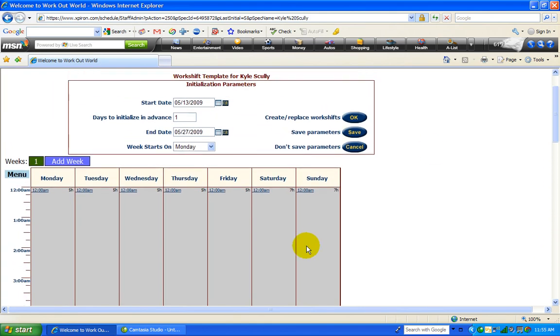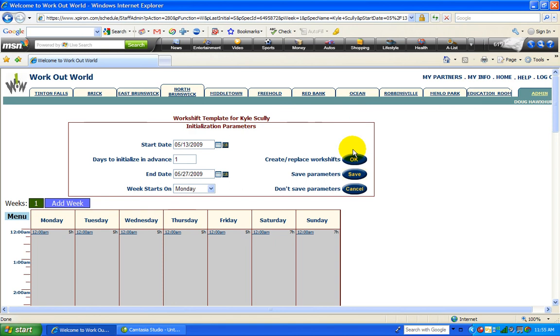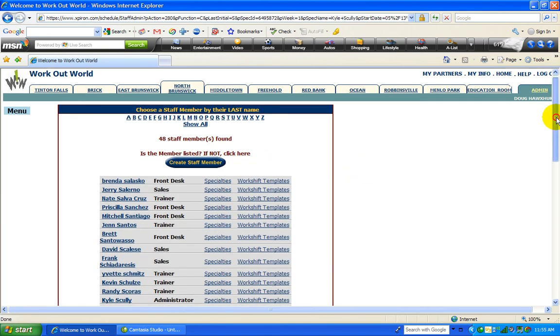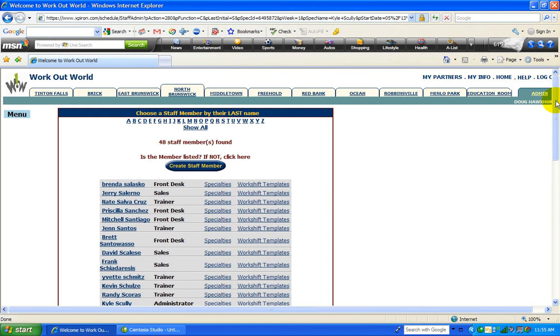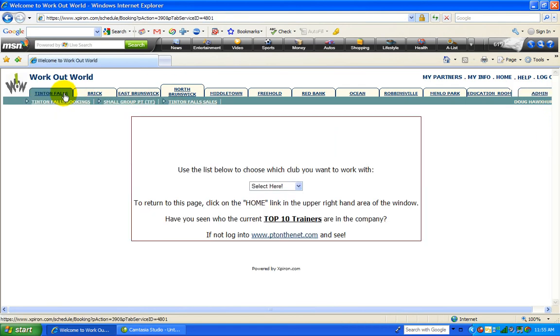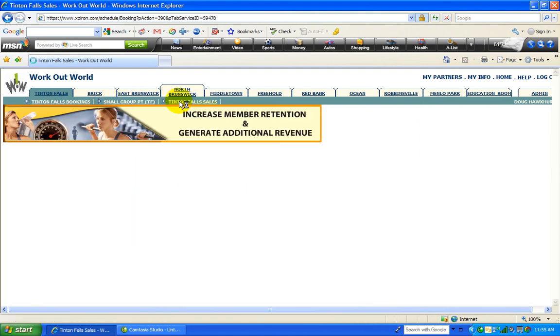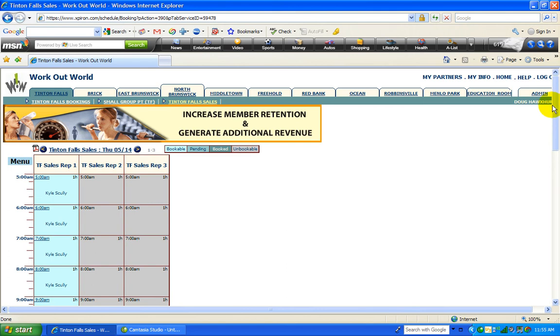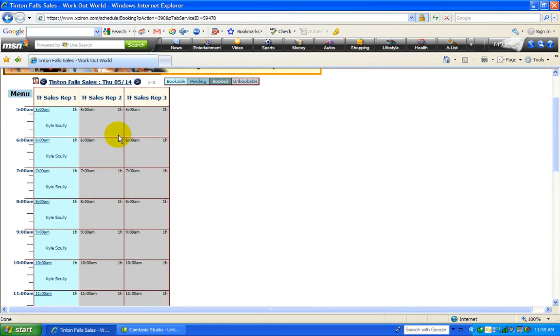Once you've done that for the entire week and designed their schedule, you're going to hit OK, and you're going to hit Save. What that did was create the work shift. So if I go into Tinton Falls and click on the Tinton Falls sales book, you'll see that Kyle's schedule is right there, able to be booked.